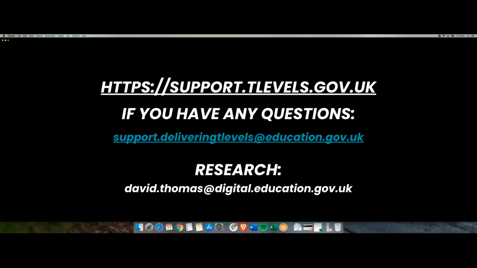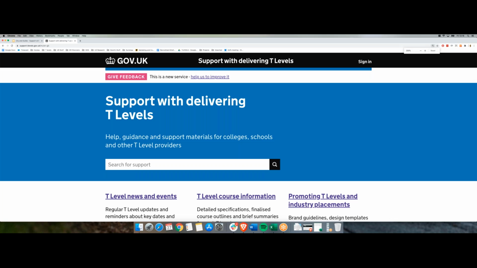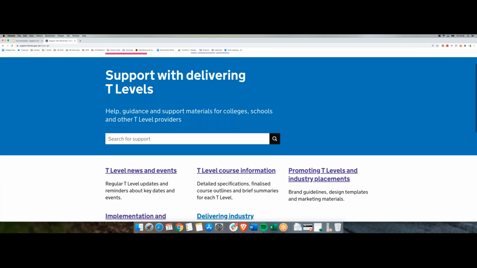So this is the support with delivering T-levels, and I'll quickly rifle through this because I know that there needs to be 10 minutes for questions. As you can see here, you have the ability to literally search for anything that's hosted in here. We have the events section and the news section where you can pick up any of the newsletters or look at what the key dates and events are that are upcoming.